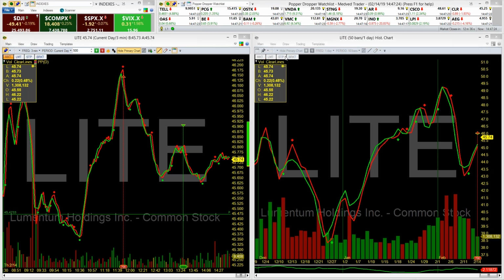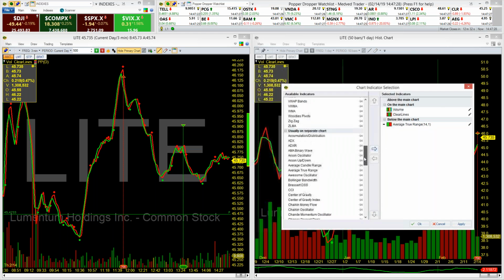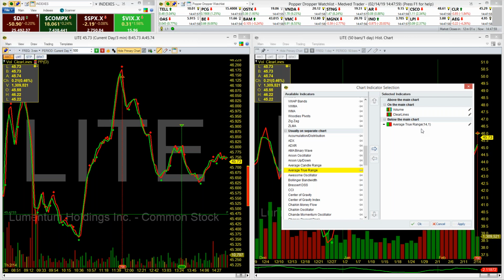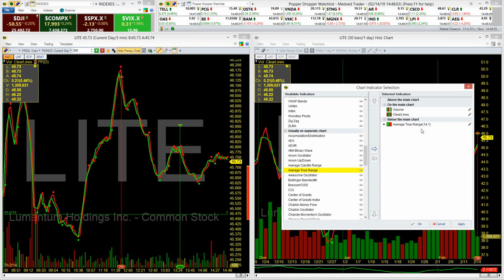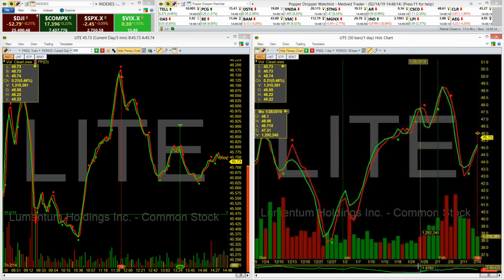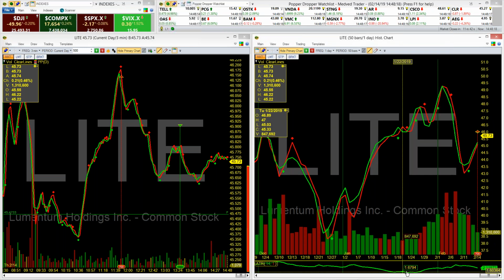Okay, so now that you found it, you're going to highlight it. Okay, average true range, and click the arrow right here so it brings it over. And it should open it up on the lower chart. Do you see it now? You should have it down on the bottom chart. Do you see it here on yours?